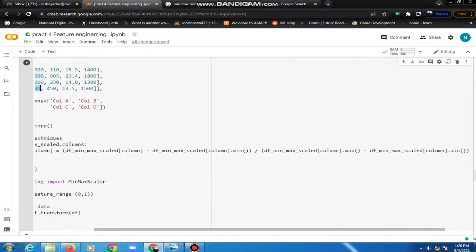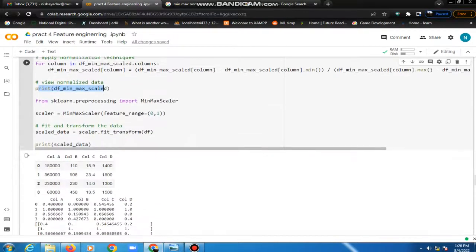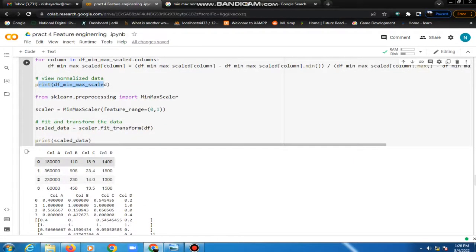This is the formula which I had applied. Whatever answer you are getting, you are storing that answer in this variable. I am printing that variable. Once you do print, you can see over here that all the data has been converted, and now each and every data is represented in a decimal format.